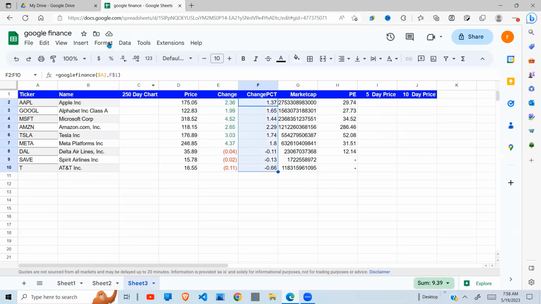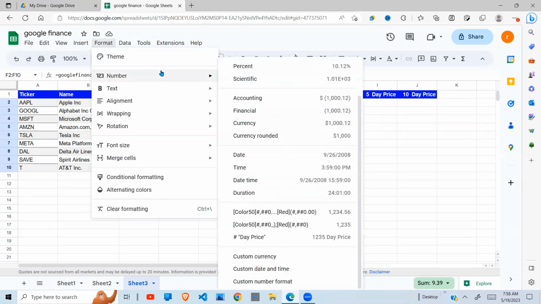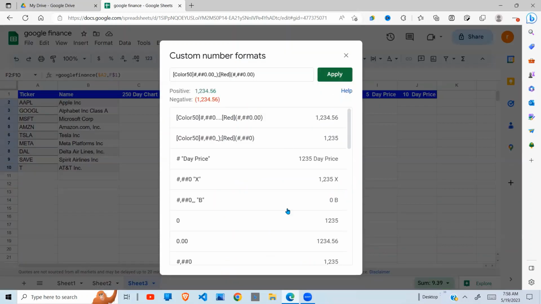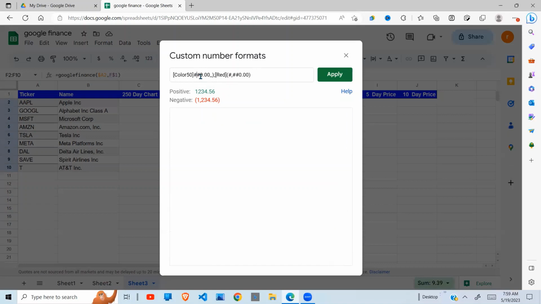I also do the same formatting, custom number formatting. So I need two double figures like so, maybe one. Then I say percentage, need two double figures. Then I remove one, I put percentage.